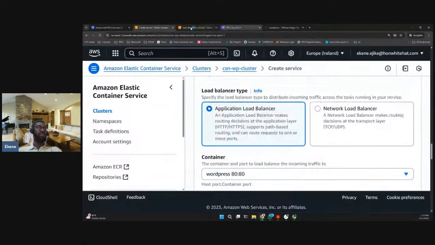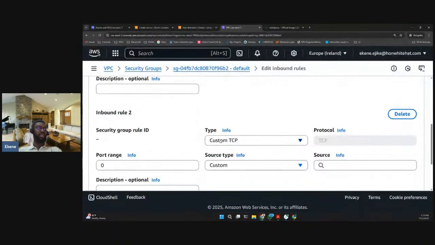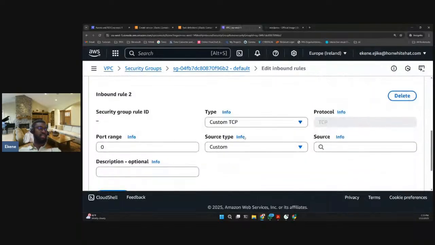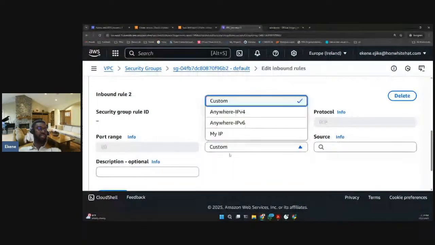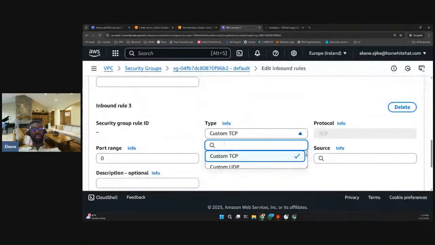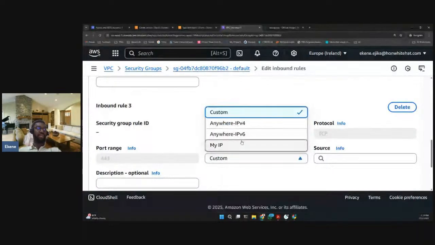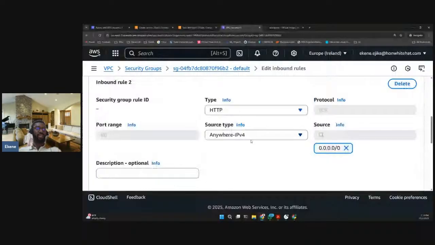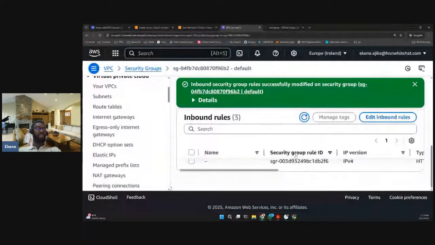Okay, so we will add a rule and say allow HTTP from anywhere. Add another one and say allow HTTPS from anywhere. It's not necessary though, but let's just add it. The application is running on port 80, so HTTP from anywhere will do the trick. Then save.